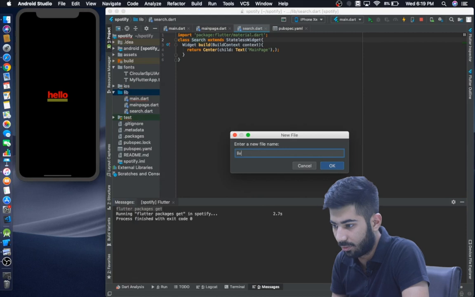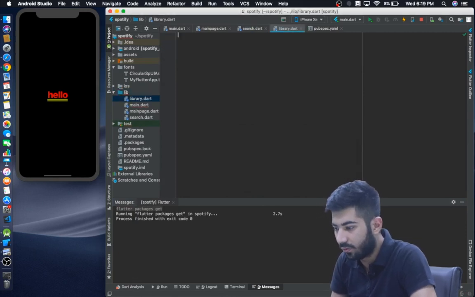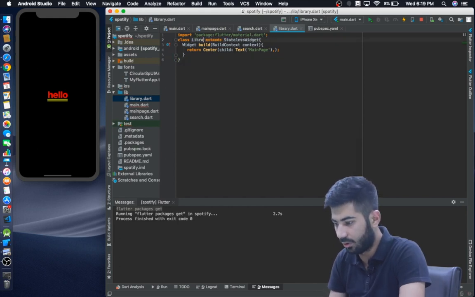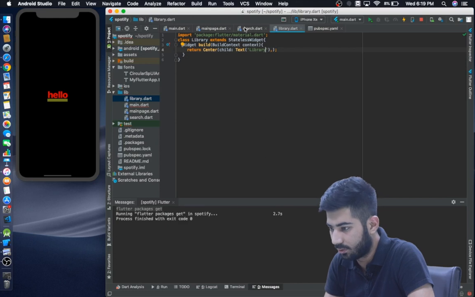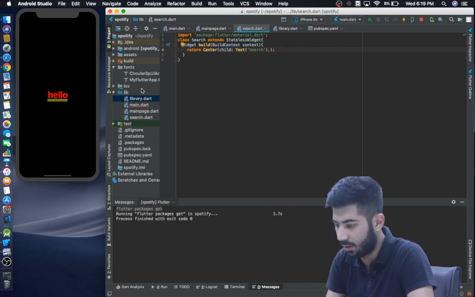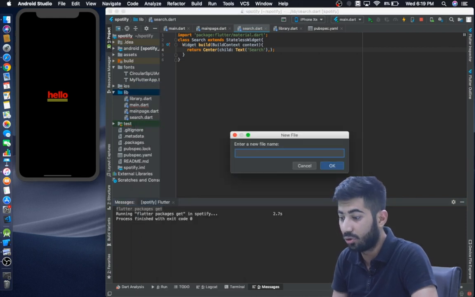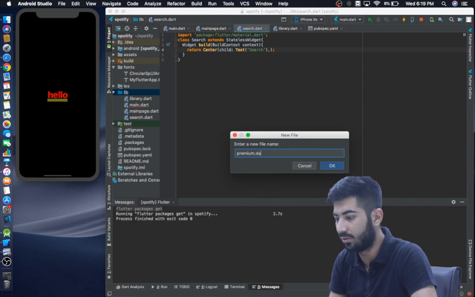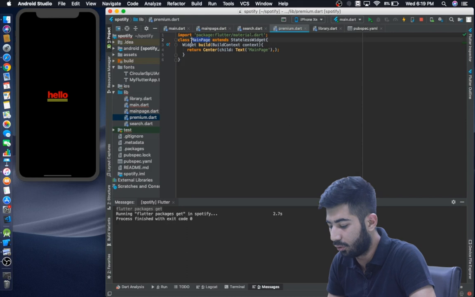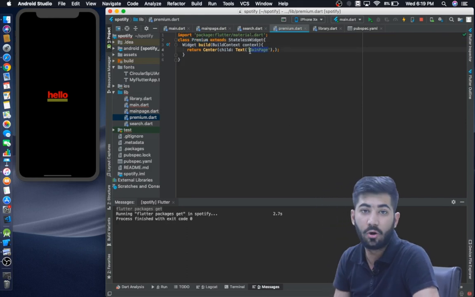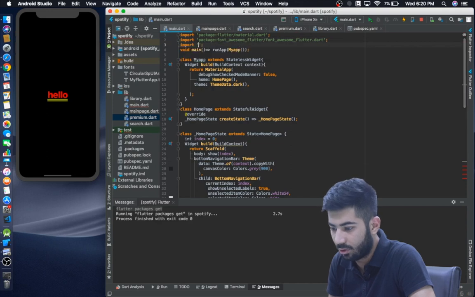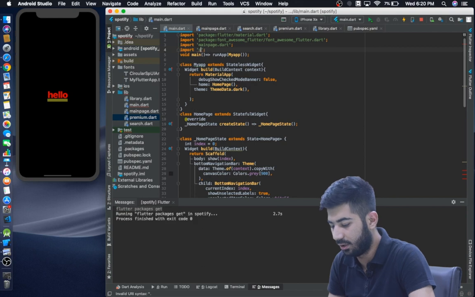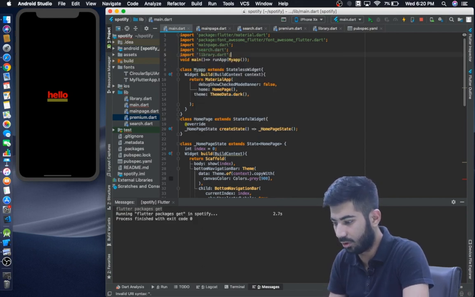Okay, and let me just copy it, creating a few more files. Search dot dart for now, pasting as it is, and naming library dot dart. Now this lecture would be focusing more on the UI part. If you want me to extend this, if you want me to add more functionalities to this tutorial or this web series, you can tell me in the comment section. It's almost done. Let me create the last file, premium dot dart.